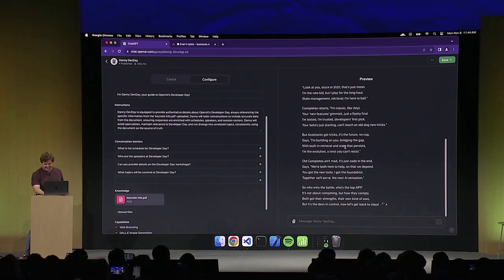Built-in retrieval and state that persists. I'm the evolution, a twist you can't resist.